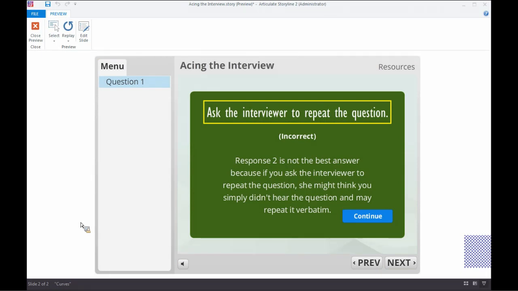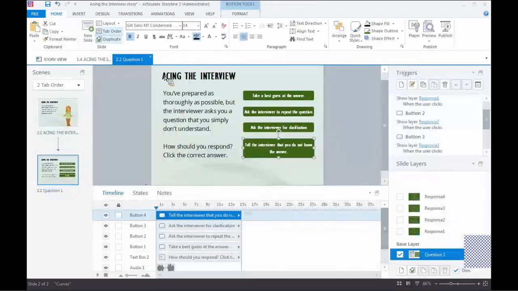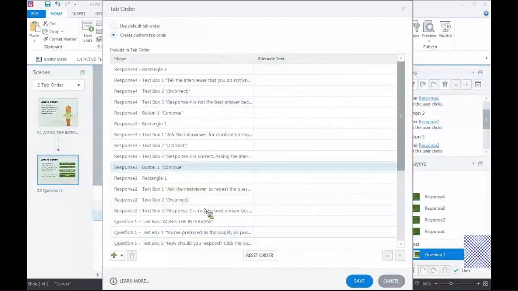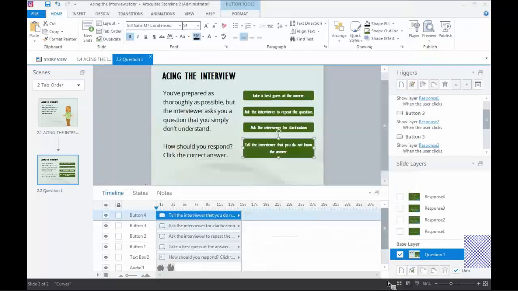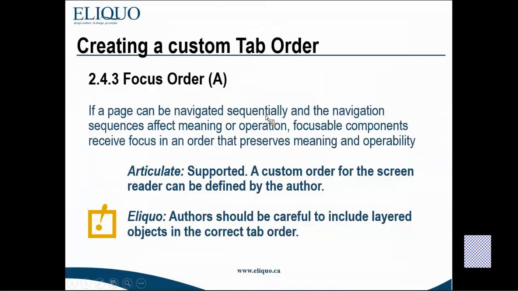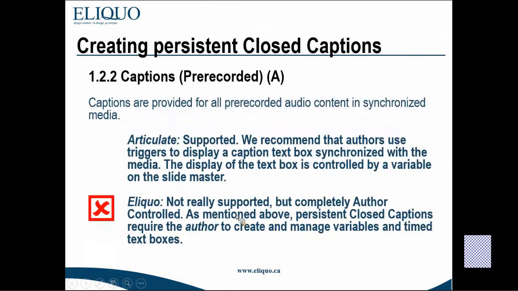This is why tab order is so critical. So make sure that when you are in the tab order that you're setting it up appropriately for the actual order in which things occur, including those things which occur on layers. So that takes care of the tab order for us. And I pop back over to our slide deck here. Again, focus order is really cool. Just make sure you get those layers working properly.